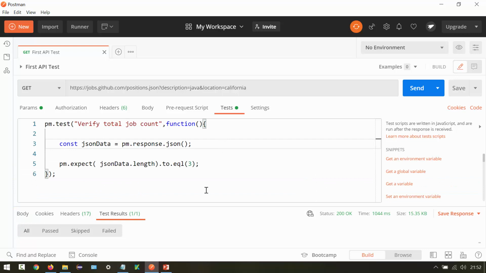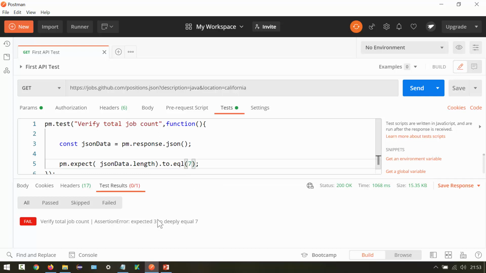To fail this on purpose, I can say equivalent to 7. So we are expecting 7 job postings. Let me save this and then execute the request. Okay, it is failed. So let's look at the response. You can see assertion error, expected 3 to deep equals 7. So we got 3, but we are expecting to be 7.